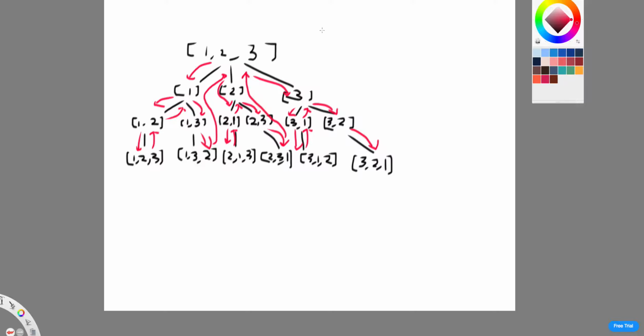So we call this kind of strategy DFS, depth first search. And this is our search tree. We call it the search space.